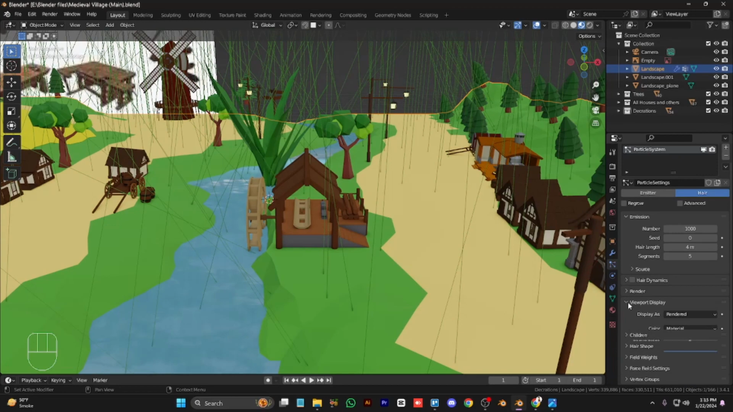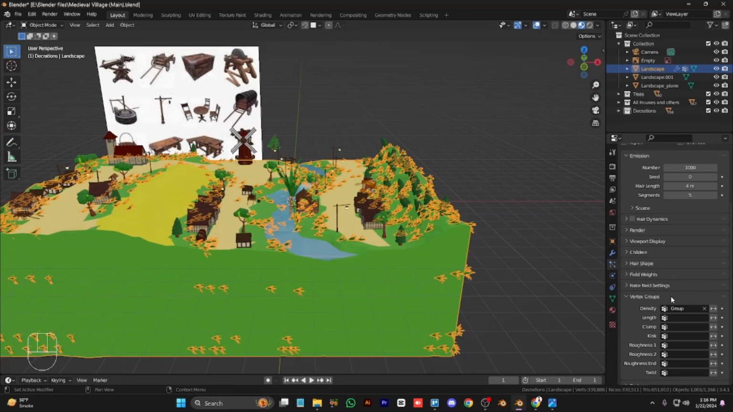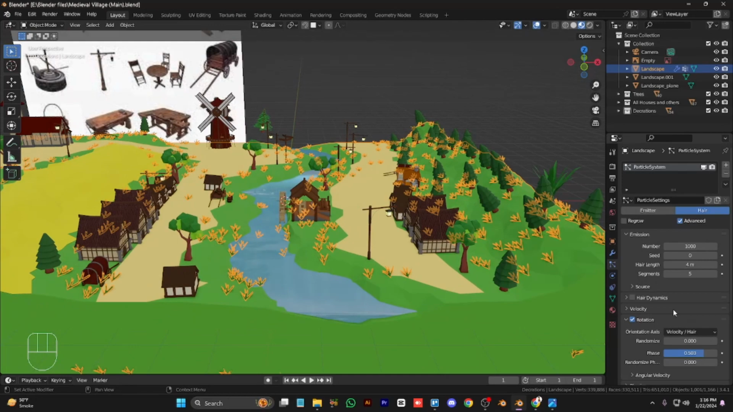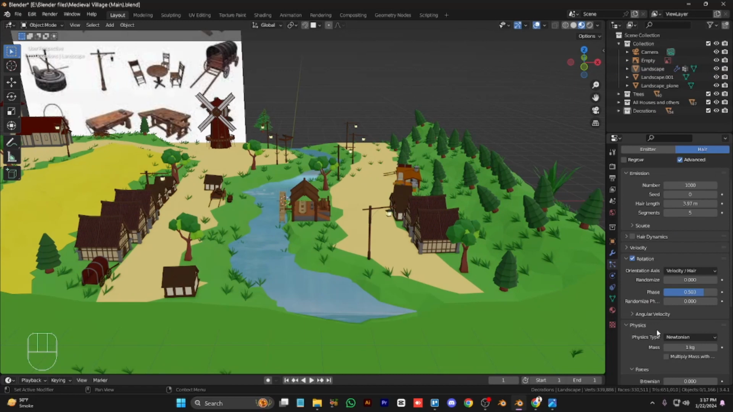Now select the plane and add a particle system here, and add rotation, and select the render path to our object. Now select the density and assign the vertex group. Okay, now here set the hair settings we just made for our plain landscape. For our grass, adjust the settings as you like.